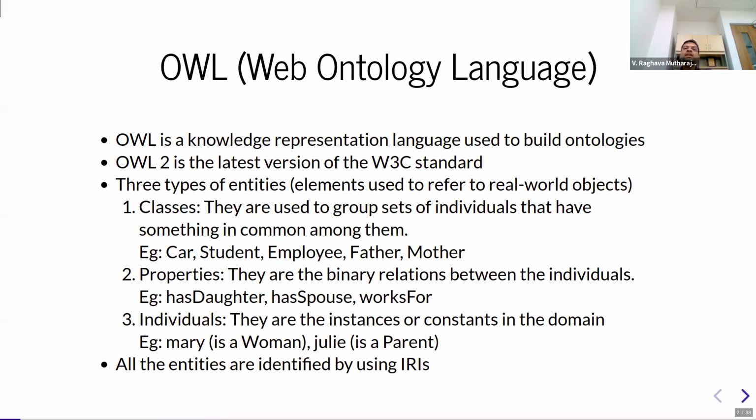So you can start using any ontology editor or any of the ontology related tools, because all of them will stick to the same format. So that's the advantage of having something as a standard, right?